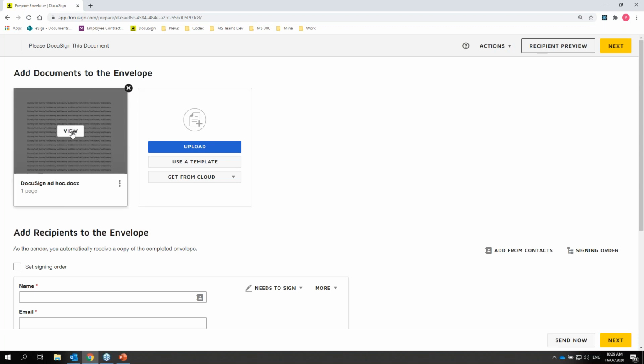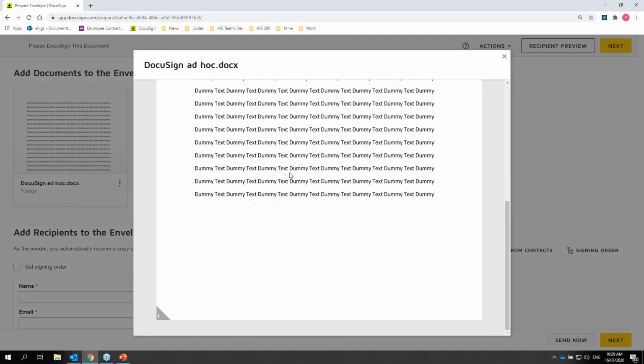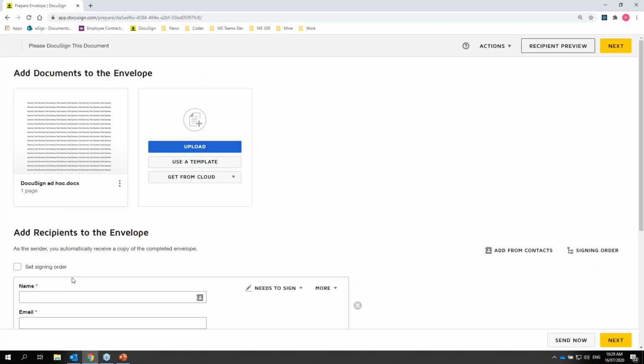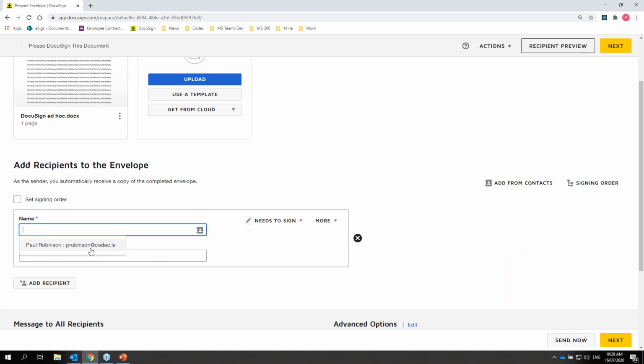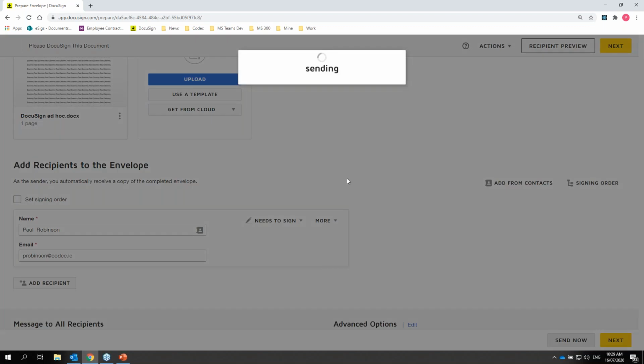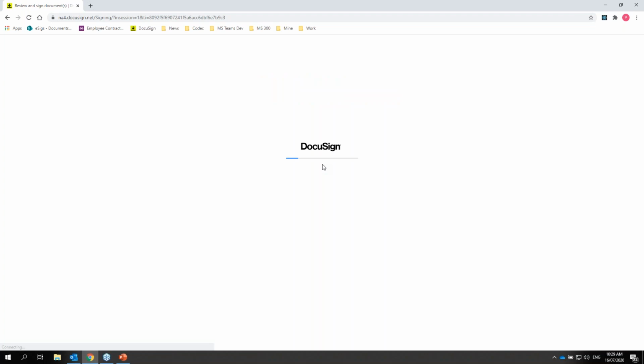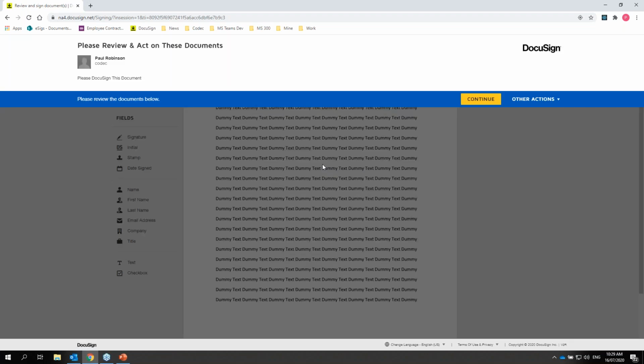Okay, so here's my ad hoc report, and I can view that, and there it is. It's just filled with dummy text at the moment, but imagine this was some kind of report. And then down here, I can simply specify who I want to send this to for signing. So in this case, I'm going to send it to myself. That's all I need to do. And then at the bottom here, I click Send Now. Now, DocuSign is going to realize that I've just sent it to the account that's currently logged into DocuSign. So it's going to take me straight to signing the document, which is great.